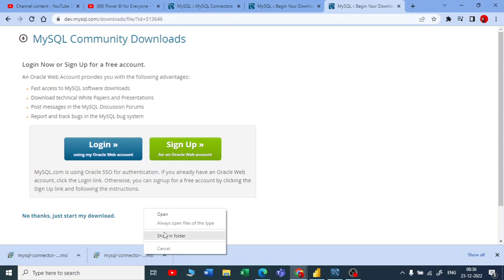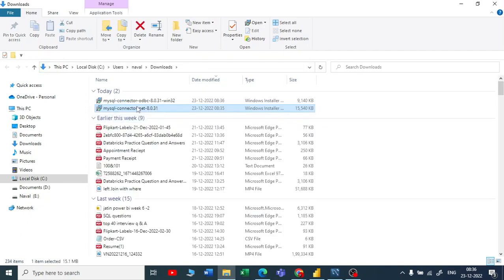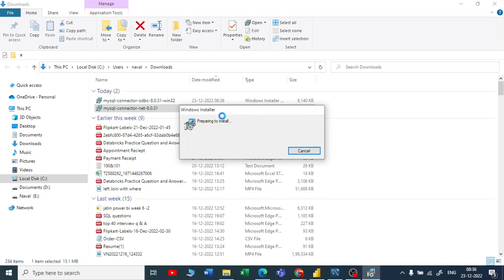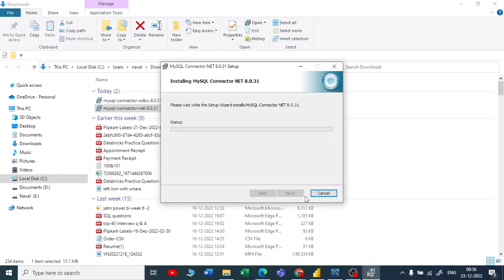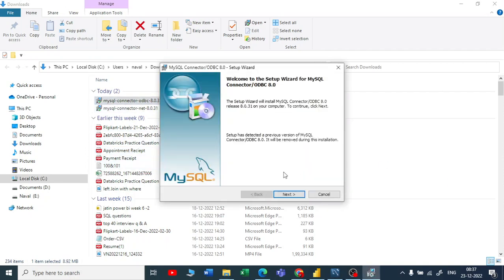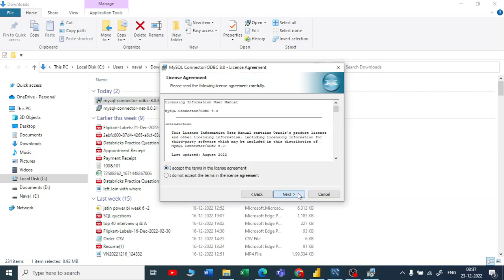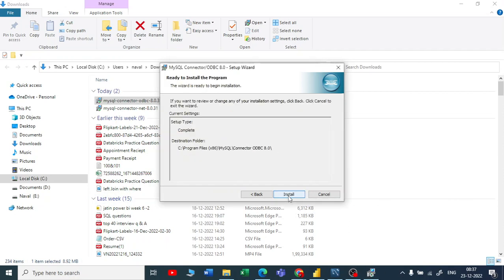Once you have downloaded it, you need to install these two files here. Okay, these two files. So let me click on install. You need to go to complete, click on complete here, and then click on install. Install the second file. Go to the next, accept the terms. Click on complete, click on next, click on install.